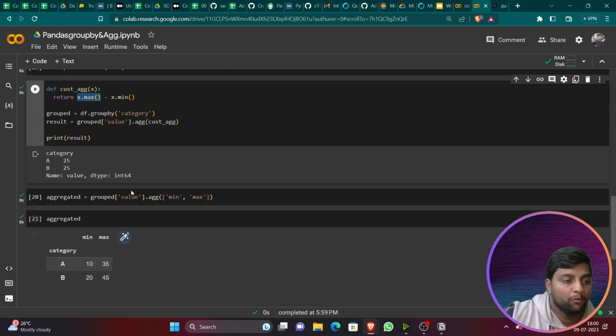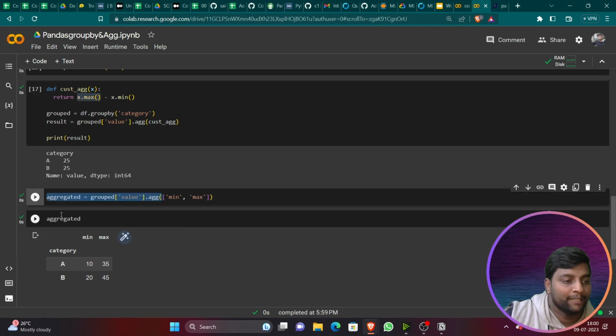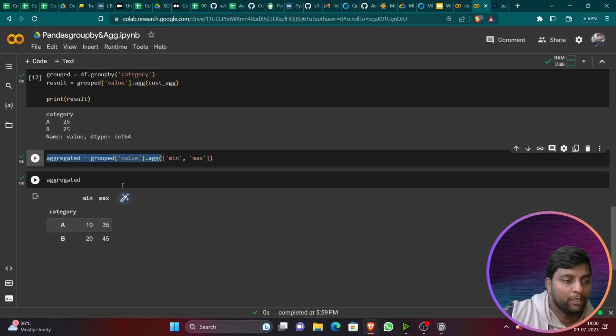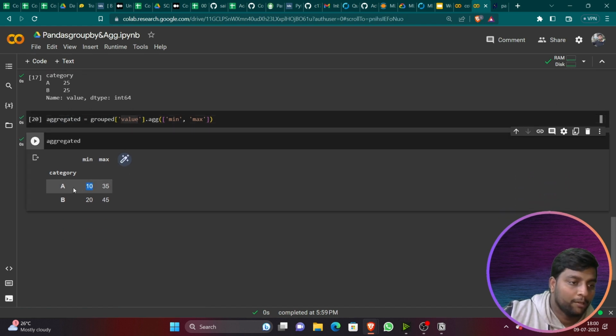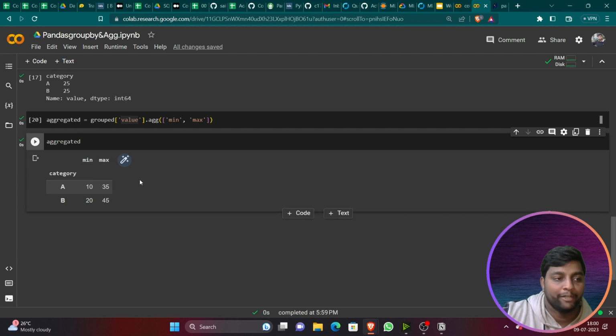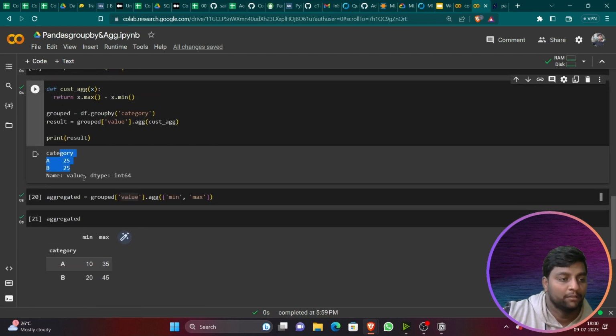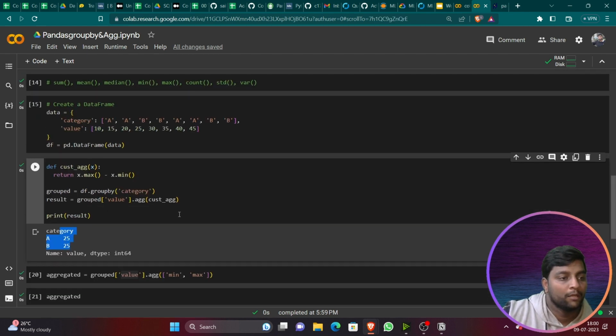So when we did this aggregation, we did it with multiple aggregation, right? What we got is A and B, and inside this we got 10 is the minimum value for this, 20 is the minimum value, maximum is this. So if you see 10 minus 35, 25, 20 minus 45, 25. So you can see here. Like this, even you can create the custom aggregations.